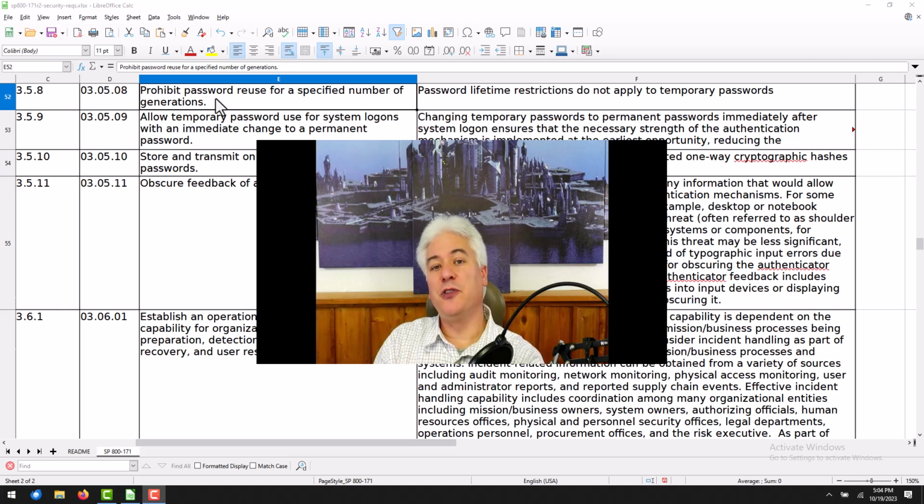Now, how would you do this? This is another one of those things where I like to give examples. Most systems will have this as a property. Active Directory certainly does. There's a group policy exactly for that.